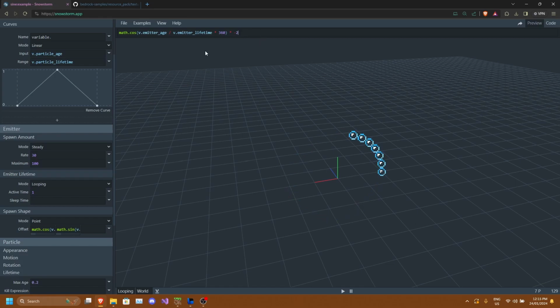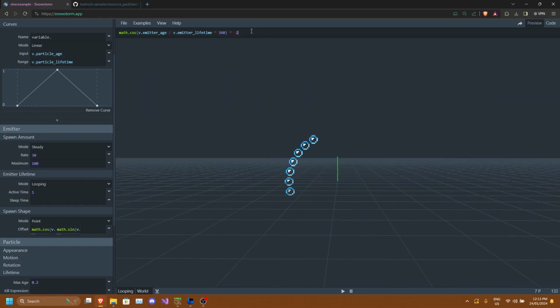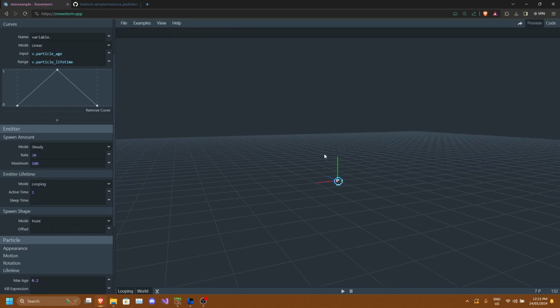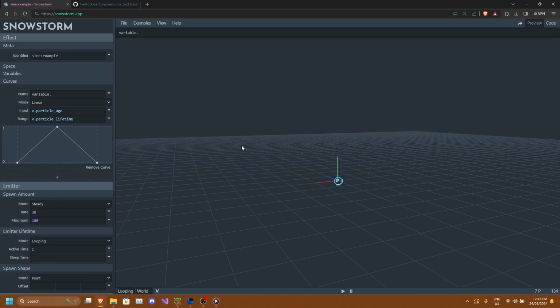So to show how this works, I'm just going to delete that, delete these two, so we've got nothing. And then I'm going to change the variable name to something called test. It doesn't really matter what you name this, just make sure you have variable at the start. And then the mode, we're just going to leave this at linear. Now if you were to choose something like CatmullRom, it changes the graph. But for now, we're just going to leave this at linear.